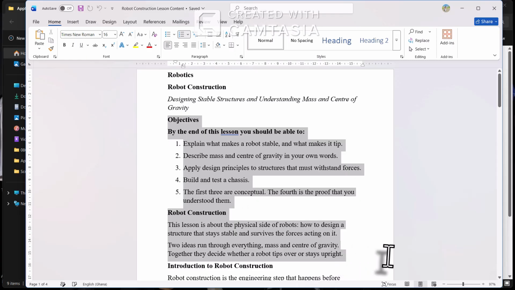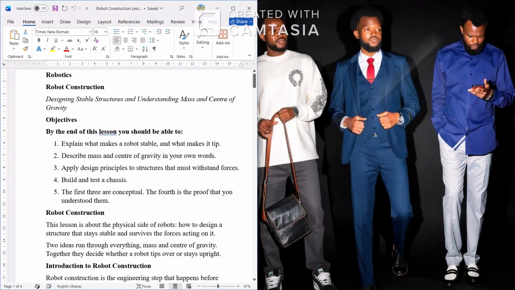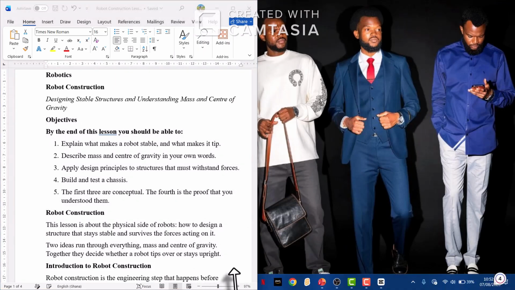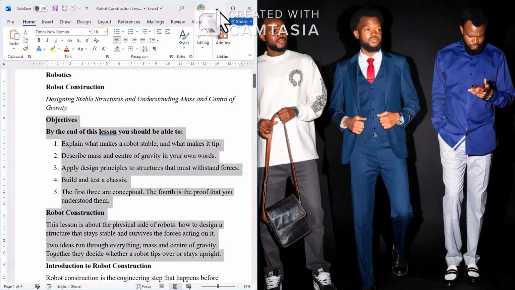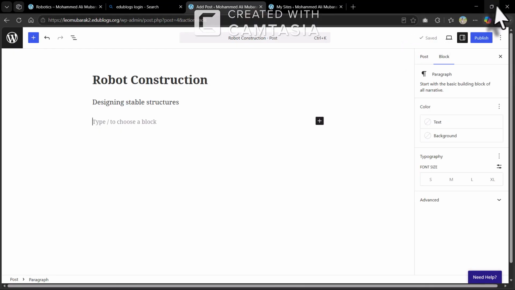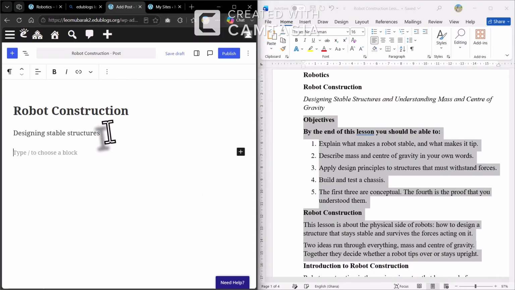So Control C. Now go back to my, so for this, I'm keeping it simple. I don't want to be going and coming, so let me do multitasking. Like this. So you have your lesson here, you have your EduBlog here. If you want, you can type. I'm just going to do copy and paste.